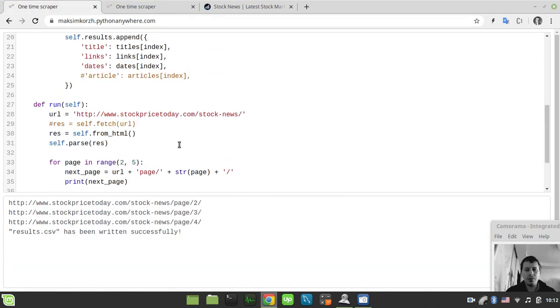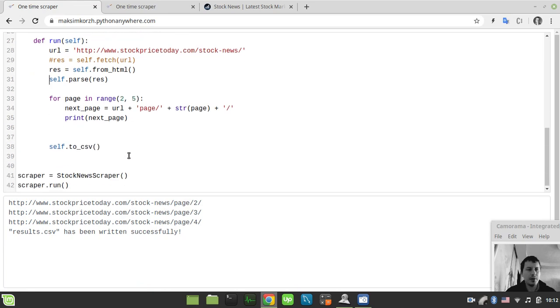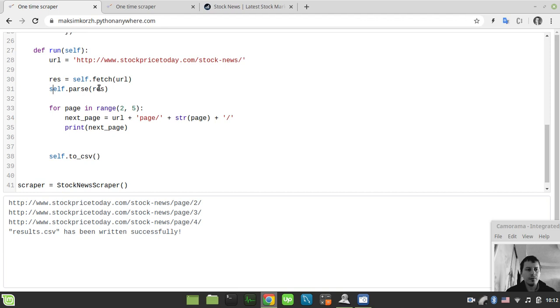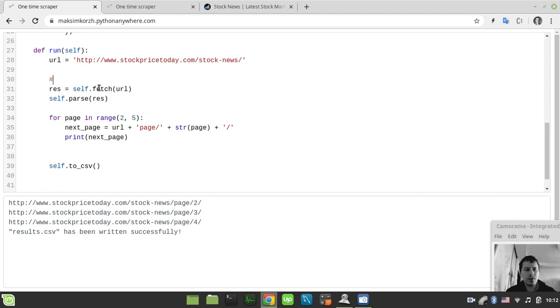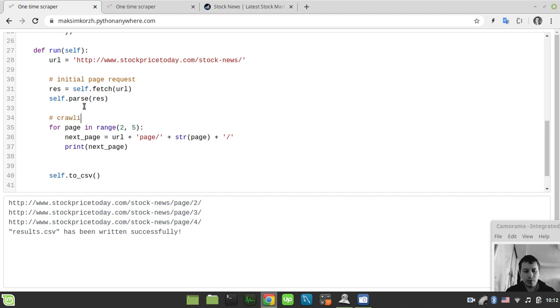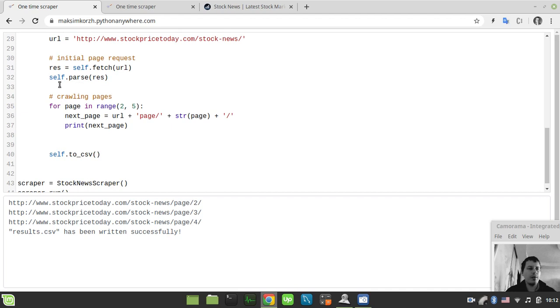Let me just check everything out before starting the crawler, basically. Here we're making the initial request, and let's comment this a little bit. So this is the initial page request, and this would be crawling pages. Okay, so what we have here, fetch URL.